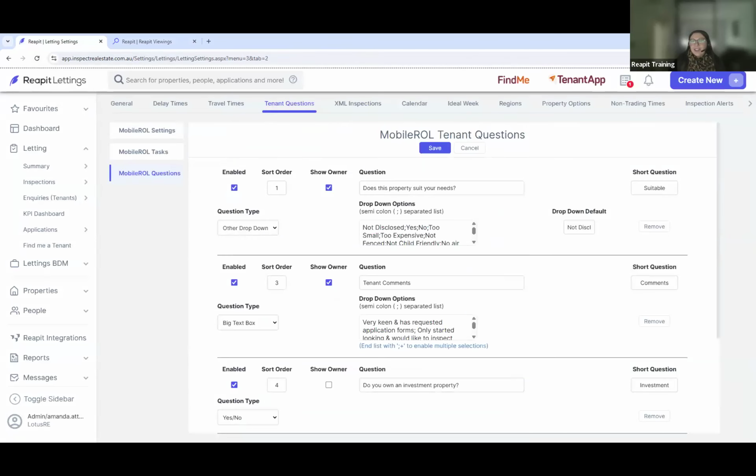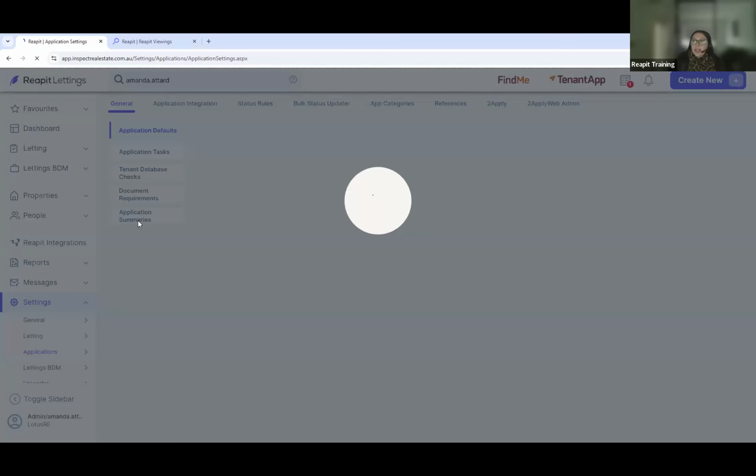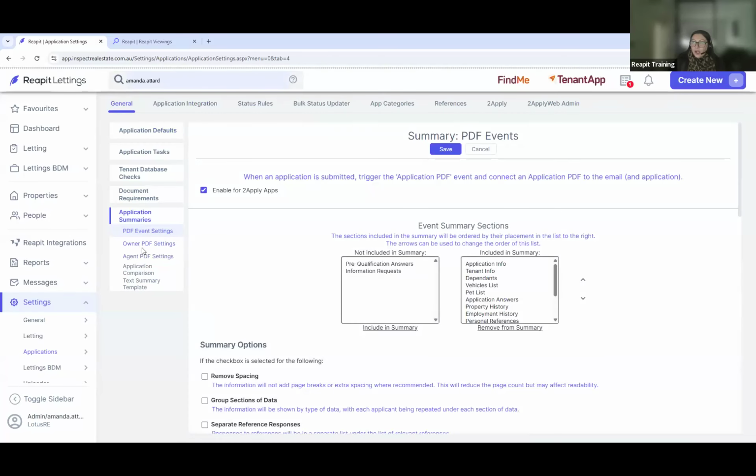Alrighty. Let's go into your application settings. Conducting a health check of your applications could mean that you will have greater efficiencies if these specific items are turned on. There's a few of you on the call that do submit your applications to the owners and there's some that don't. Let's start with the settings of that. So if we go to settings, applications, under application summaries, owner PDF.